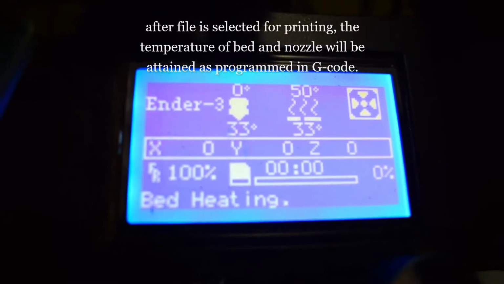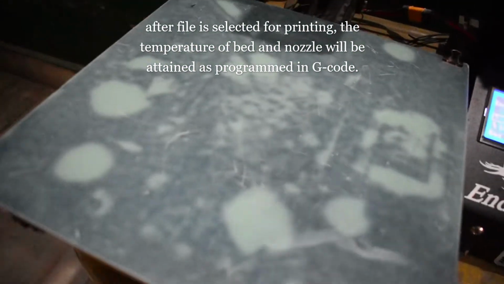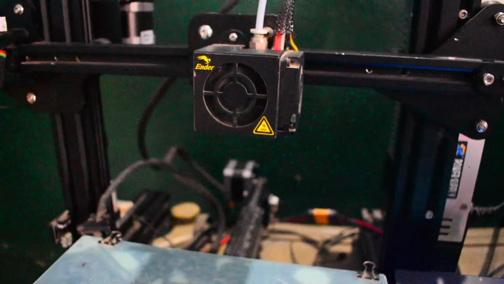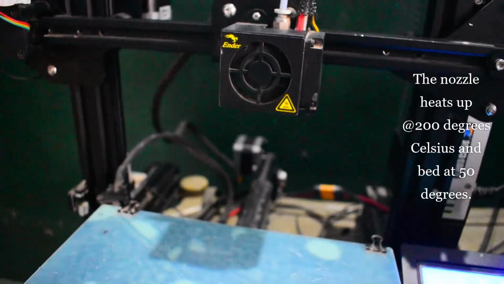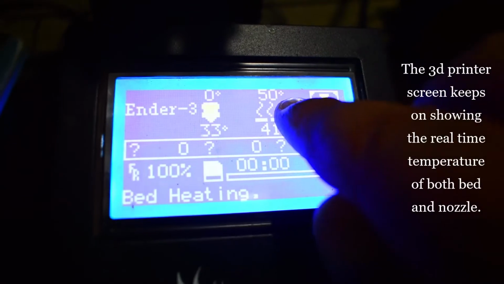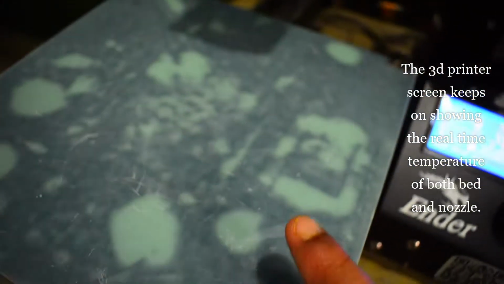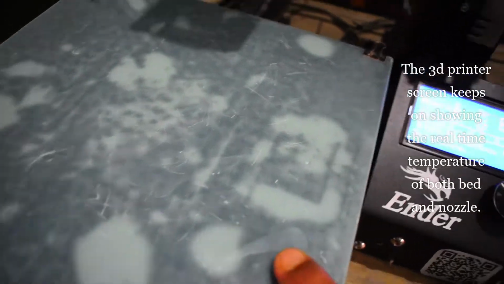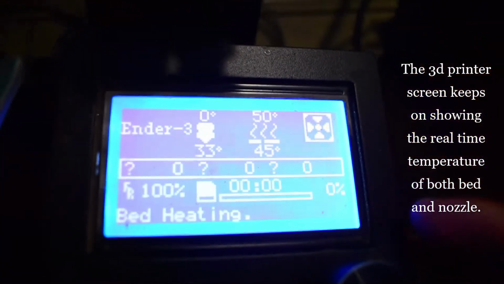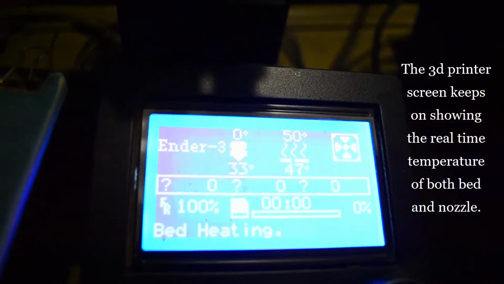and then what is happening is first the bed will heat up, right? The bed heats up, and the nozzle also gets heated up, because until the nozzle heats up, it will not be able to eject the material. So if you see on the top, this 50 is the target temperature of the bed. So this bed will heat up to 50 degrees Celsius, right? And after that, let's see, the nozzle temperature will come to 200 degrees Celsius.